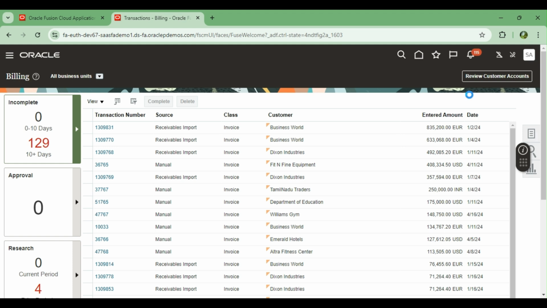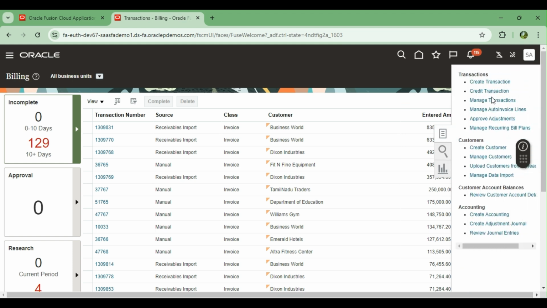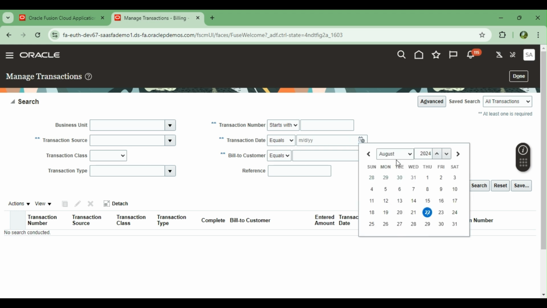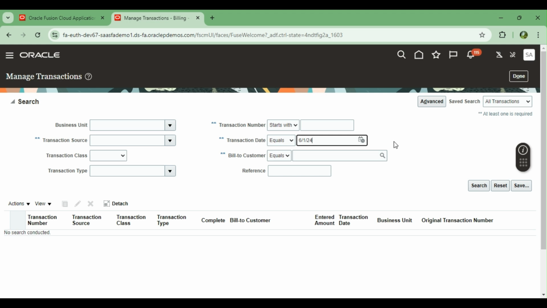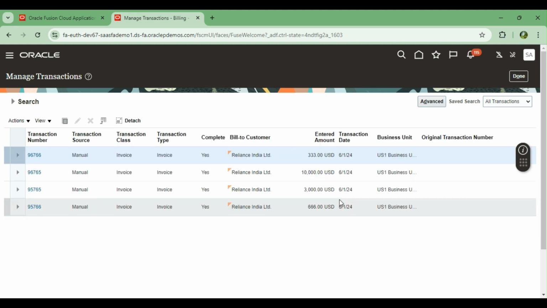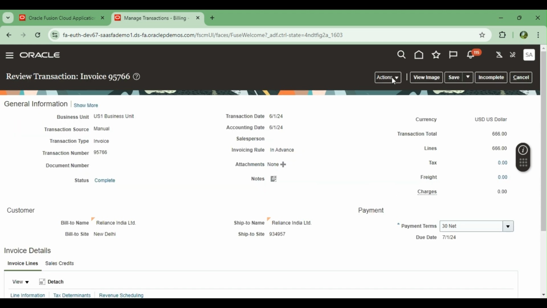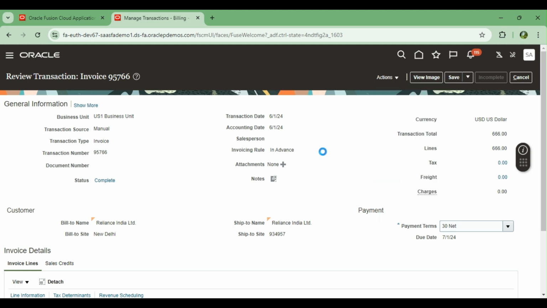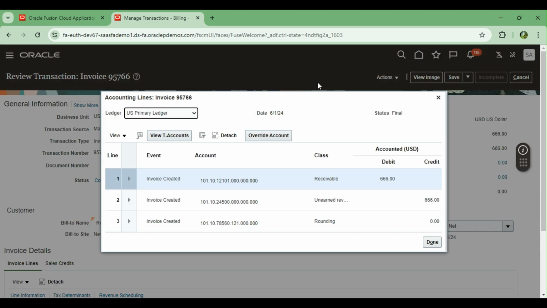Billing, task list, manage transactions. So we have created this as on June. Let us see the lines, where the customer search. Okay, so this is the one you can see over here, 666. Now let us see the accounting entry. Okay, so we have chosen the deferred one.